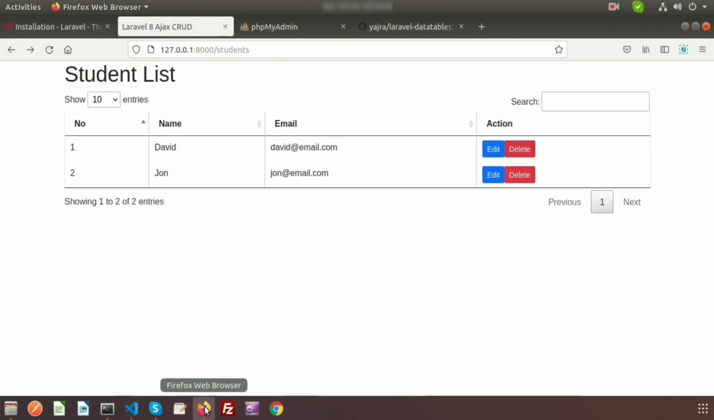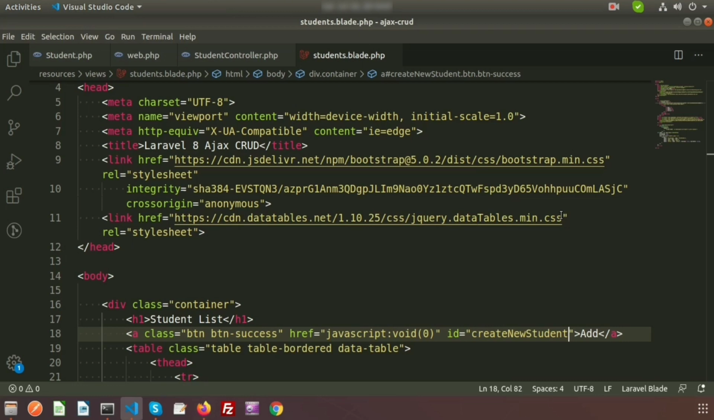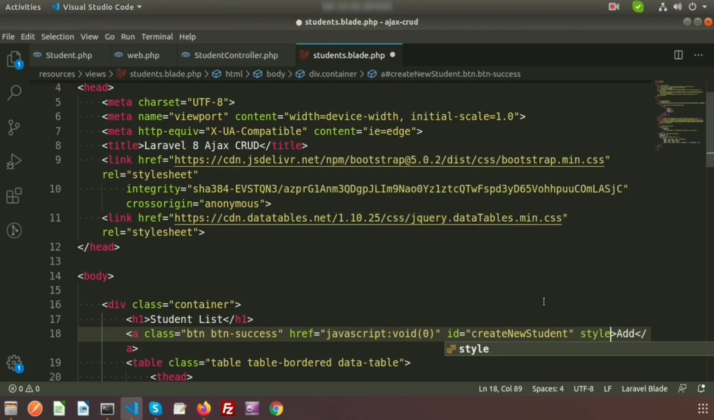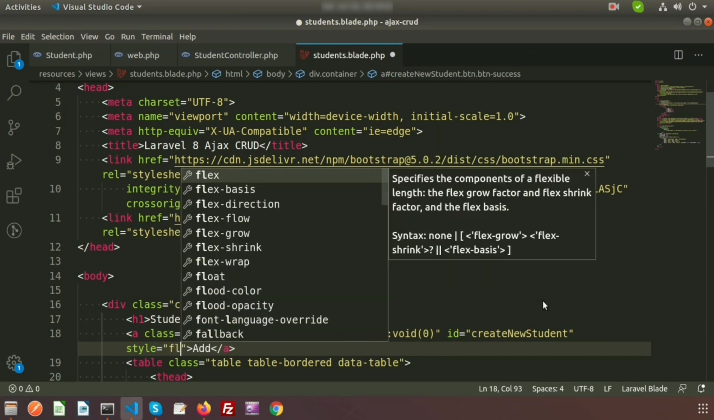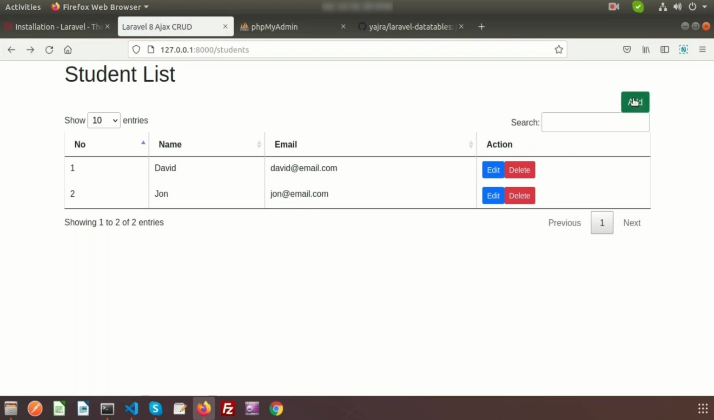So just go here and let's see. So you can see the add button, right? So I want this add button inside the right section. So simply write style equal to float right. Okay, so let's see. Okay, so add appears.